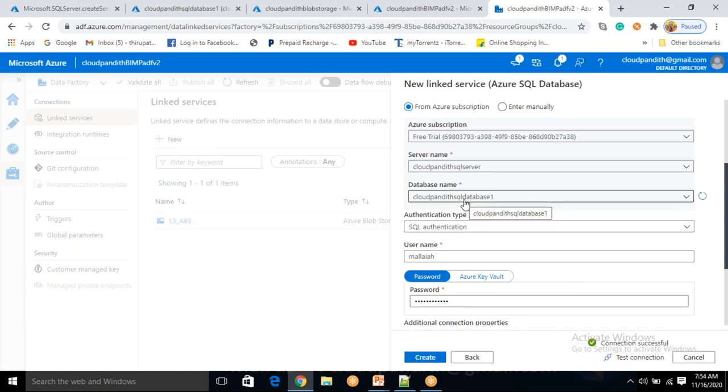So do we need to create multiple data sets? You can pass the database names dynamically. Okay, you can create dynamic linked services, which we can discuss. For now, you see the database connection is successful. Click create.